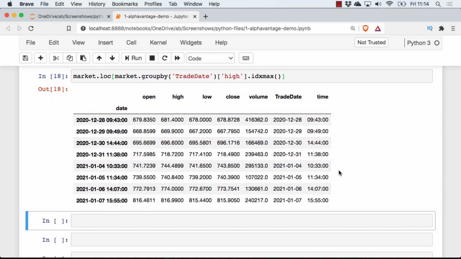Okay, so I hope that helps you get started with using the Alphavantage API and getting minute-by-minute data and doing something that may be useful to you.